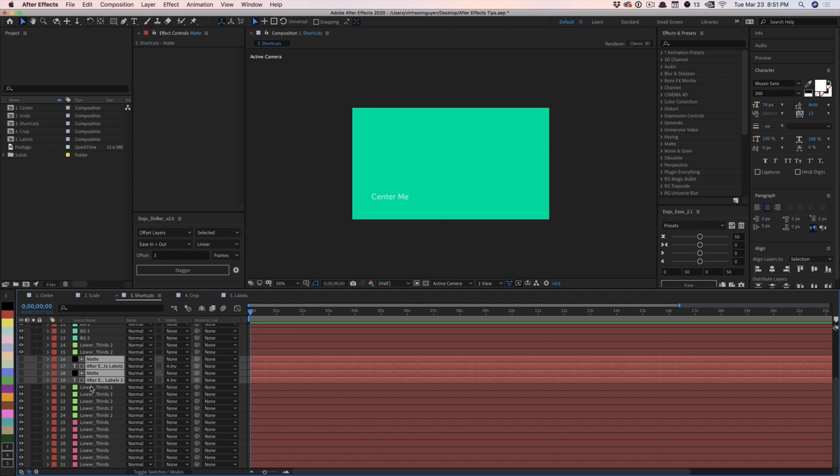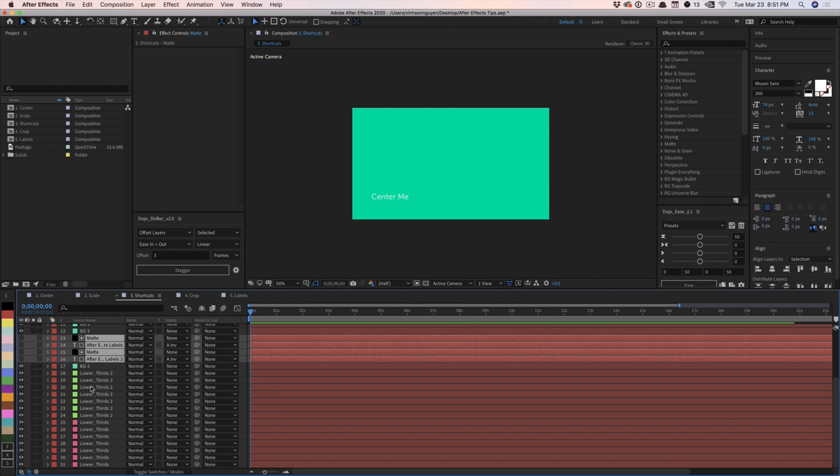So Option Command up and down, really quick, very snappy, and Alt Control up and down on Windows.